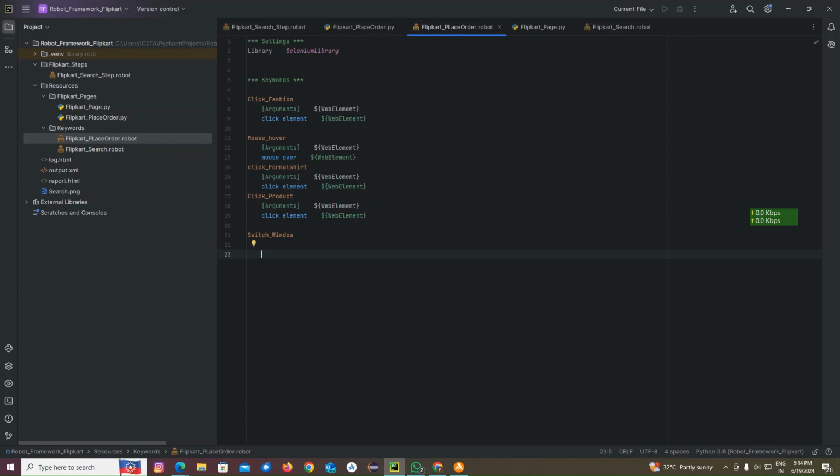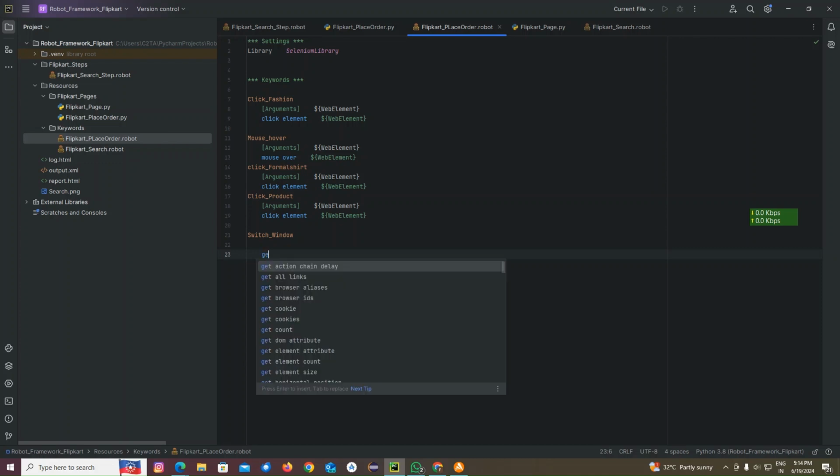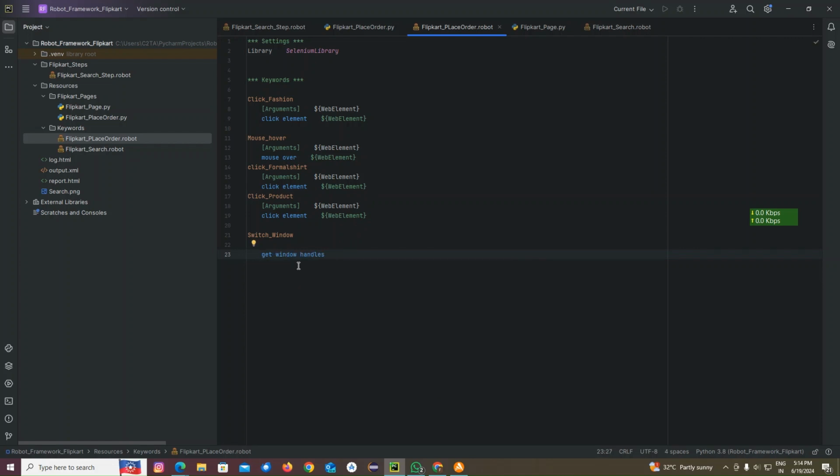Same thing in the Robot Framework. There is a Switch Window keyword. We can handle the two tabs with the help of it. We can use Get Window Handles. Argument is window id equal to Get Window Handles. So we are getting the window handles and storing them in windows id.